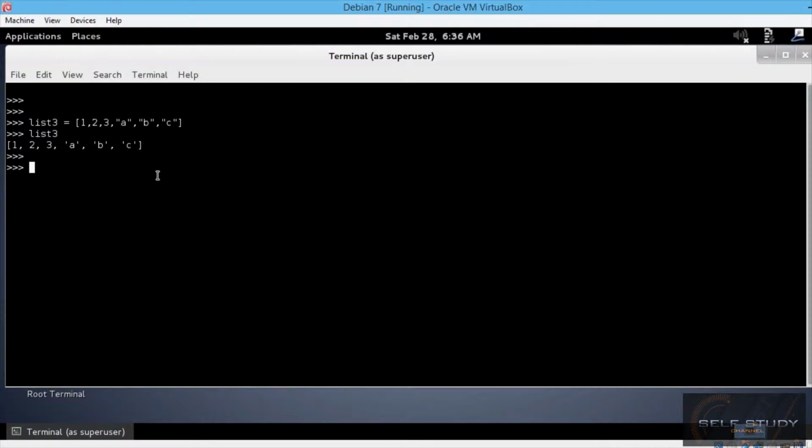What if we want to extract the first 3 elements of list3? These would be the elements having the indexes 0, 1, and 2, right? So the slice would be from index 0 up to, but not including, index 3. Let's test this. So list3, starting from index 0 up to, but not including, index 3. So we got 1, 2, and 3, which is the result we expected.